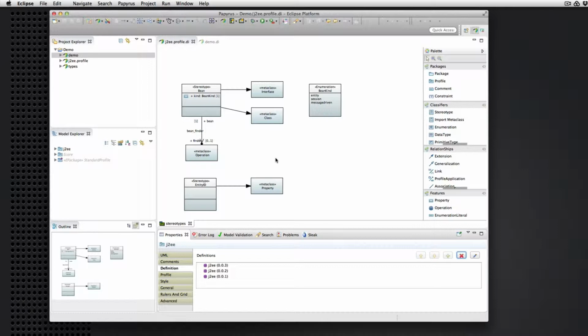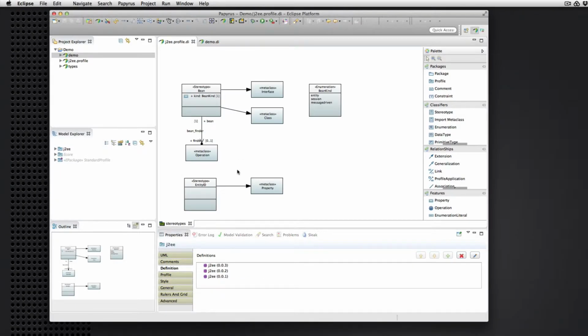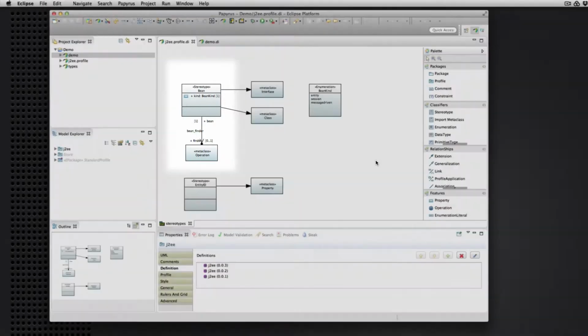So imagine that we are developing a profile for J2EE modeling. So here in my workspace I have a J2EE profile. I have 3 versions of it. And in the latest version I added a metaclass association to the operation metaclass, which the bean stereotype will use to identify which operation is the finder.